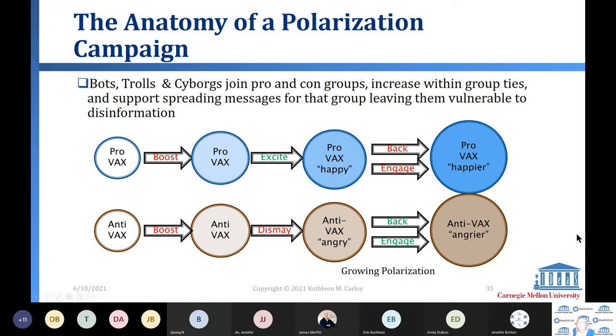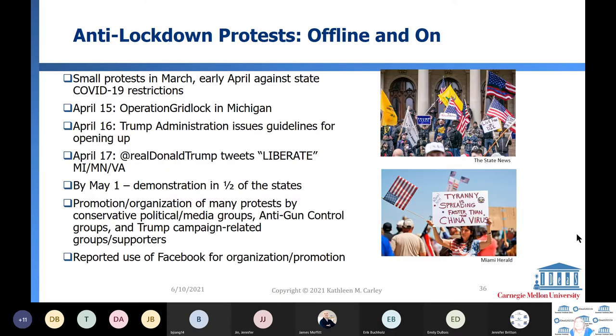Okay? This is how polarization tends to work, and our influence maneuvers have been to help find it. But now let's look at the reopen campaigns in the U.S. In these reopen campaigns, there were some small protests. They started in March and early April. They were against the COVID-19 restrictions in the U.S.